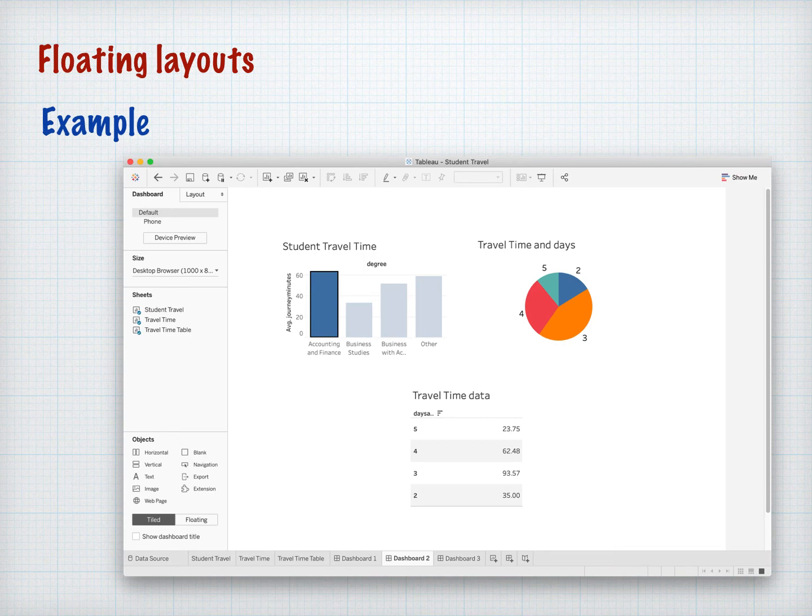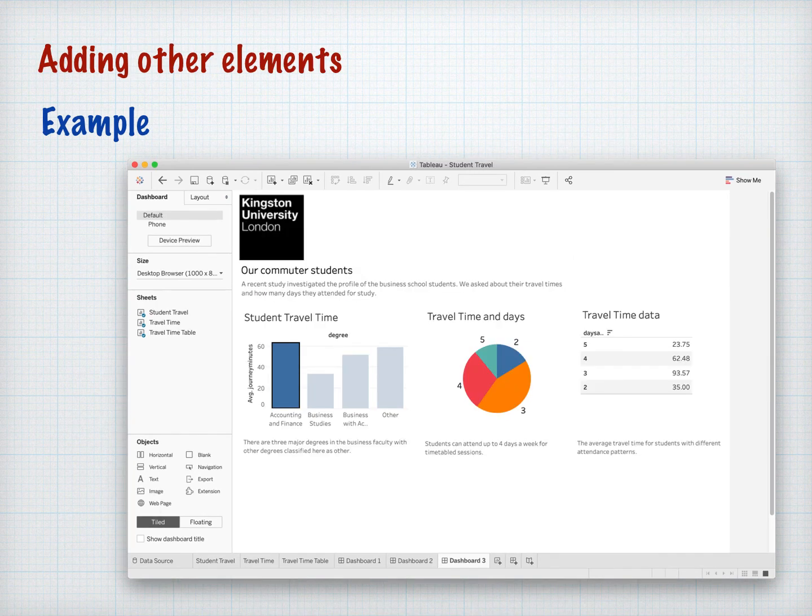If we do use a floating layout, then it's very easy to add extra elements in, and one of the things we'll do right at the end is we'll just add in some extra text and some extra titles, and perhaps we can add an image in as well. Or more sophisticated infographics, sometimes you'll see they use an image in the background of the page. So there are all sorts of options available to you there.